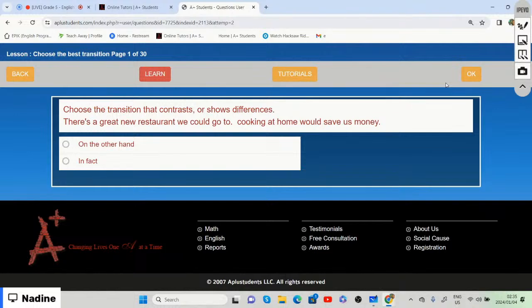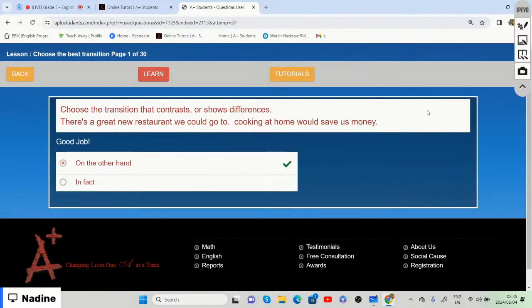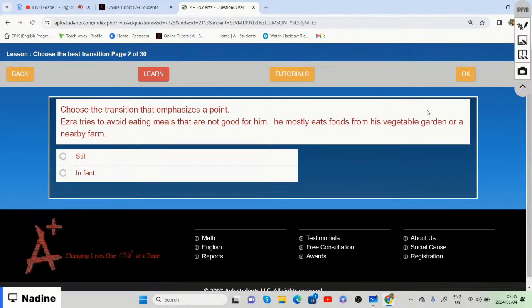All right, in order for us to show the contrast or to show the difference, we will then choose option one. So which means that there's a great new restaurant we could go to, but on the other hand, cooking at home would actually save us a lot of money. So on the other hand, so well done. The first option is correct. Well done.